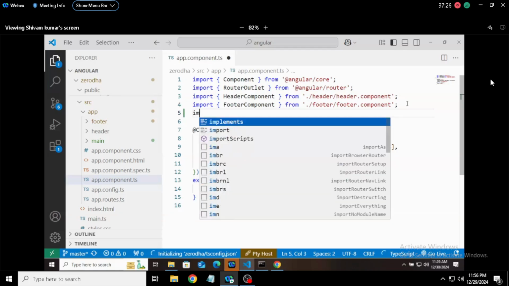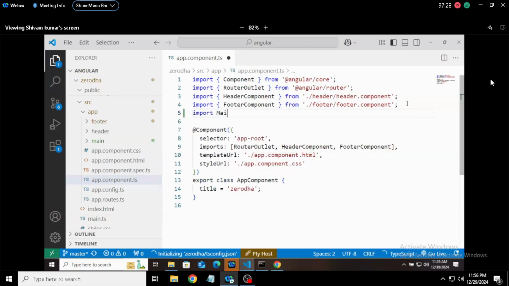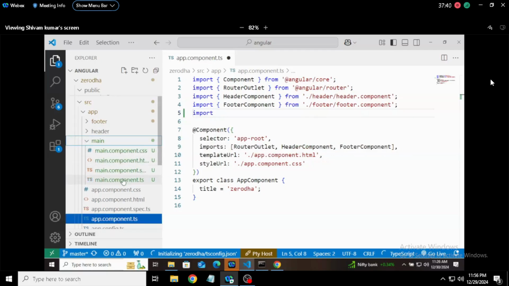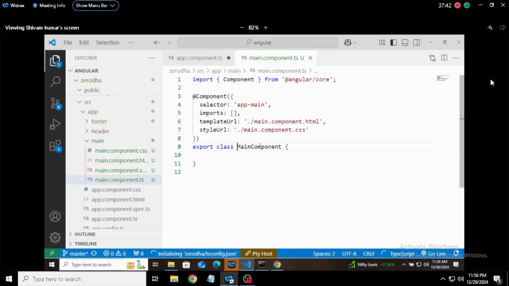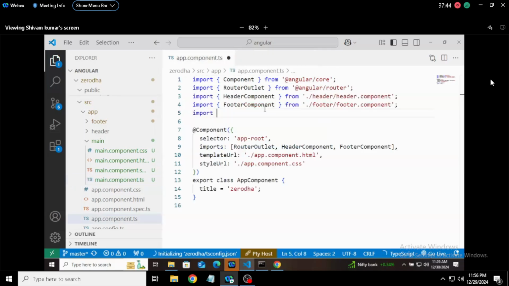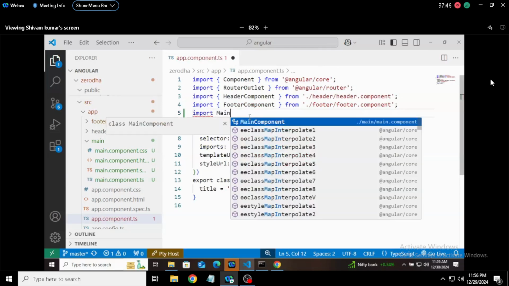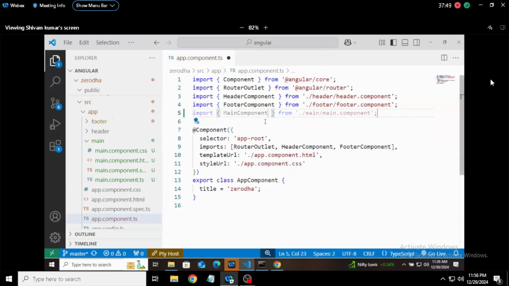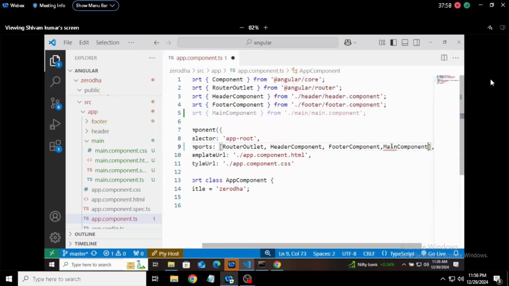So I will write import. We made a mistake. Okay, so first check its name. It is main component, right? So we need to import the same thing. Import main component from the directory of this component, and you are rendering it here. So just write the same thing here also.